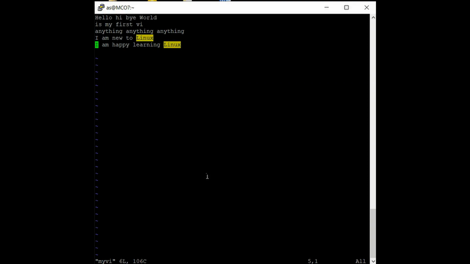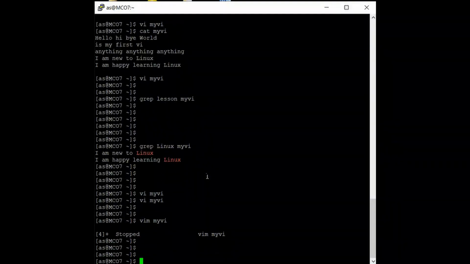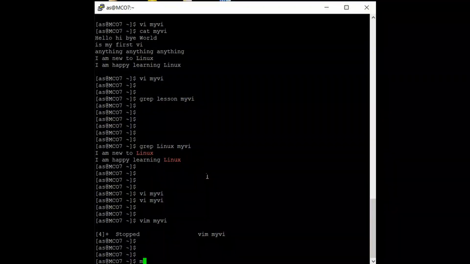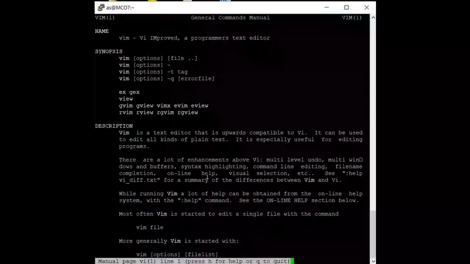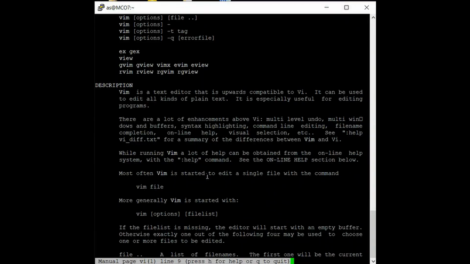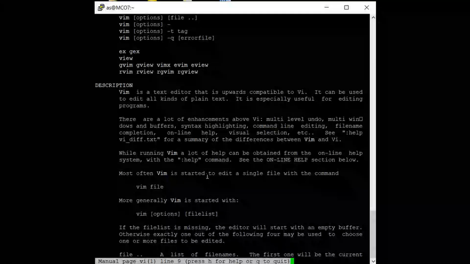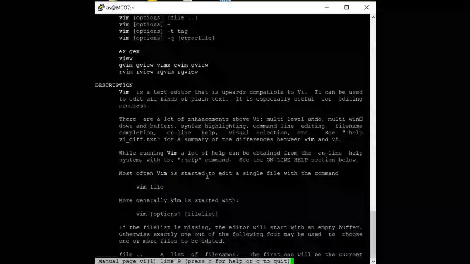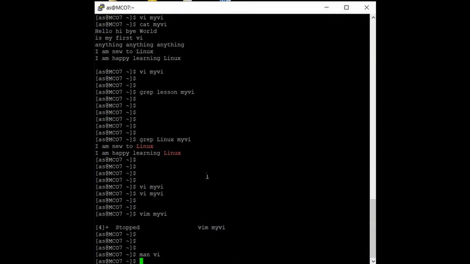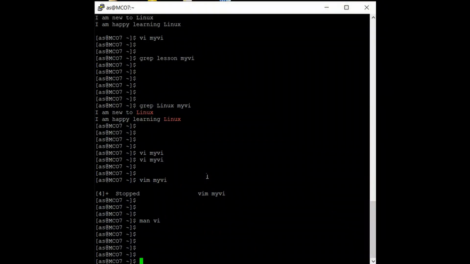So use your man command to practice. Use man space vi to get other command details on vi, and do practice, because to be an expert in this editor you have to practice and practice. There is no other mantra to become an expert on this. So that's pretty much it about the vi editor in brief.